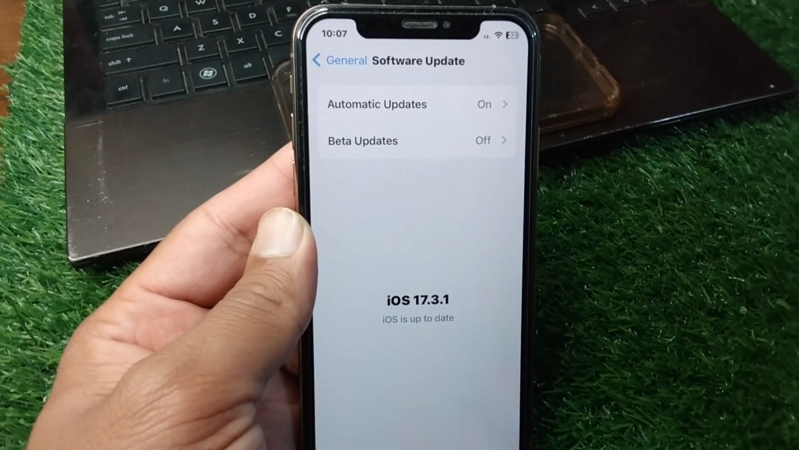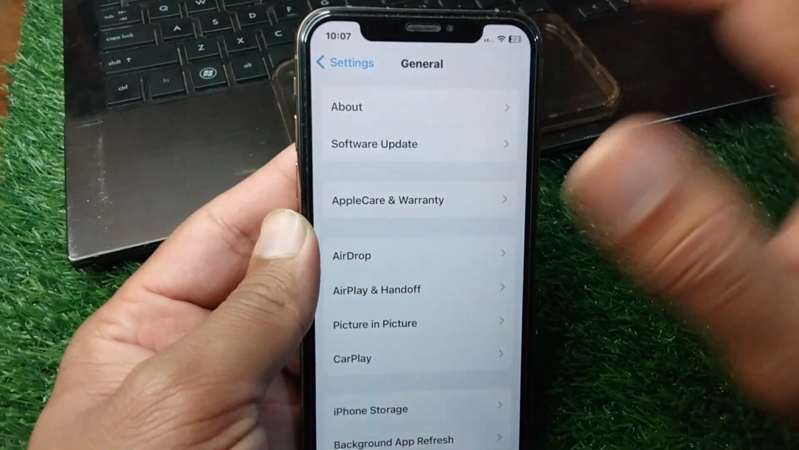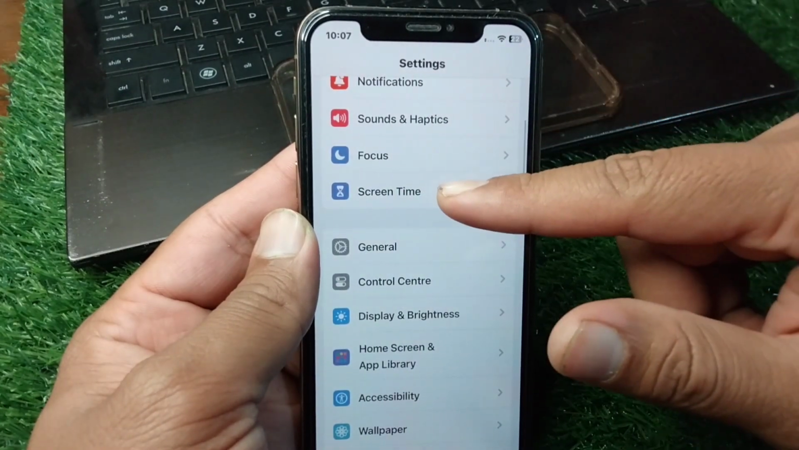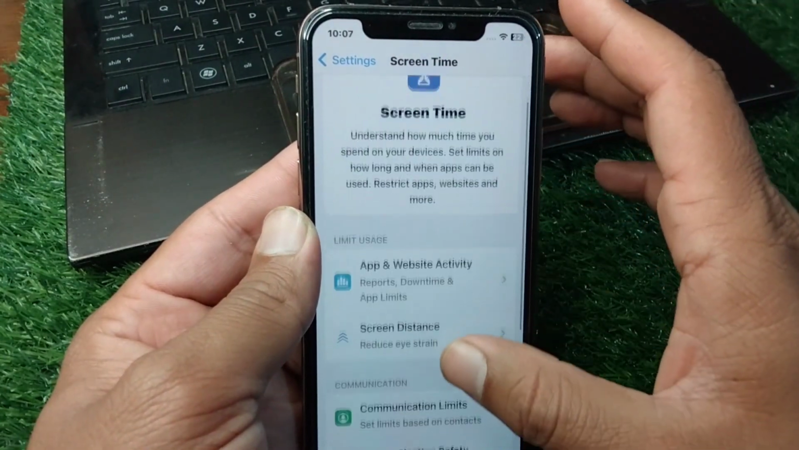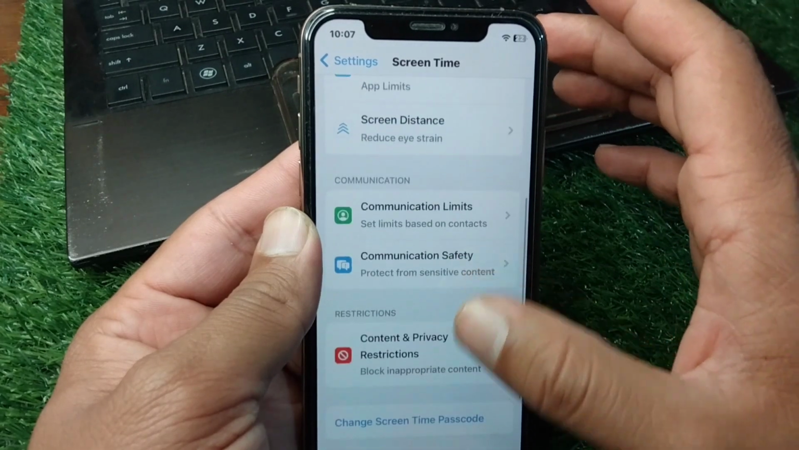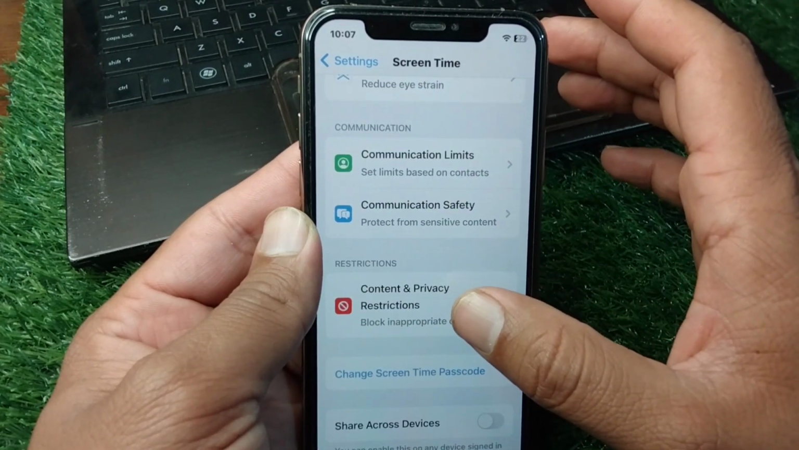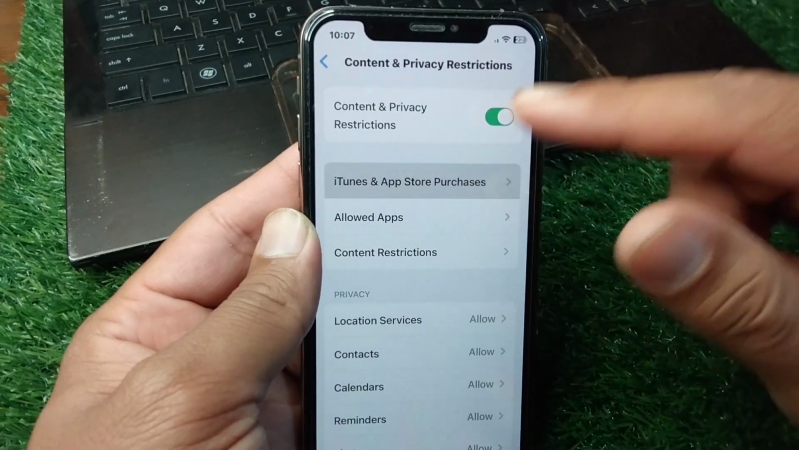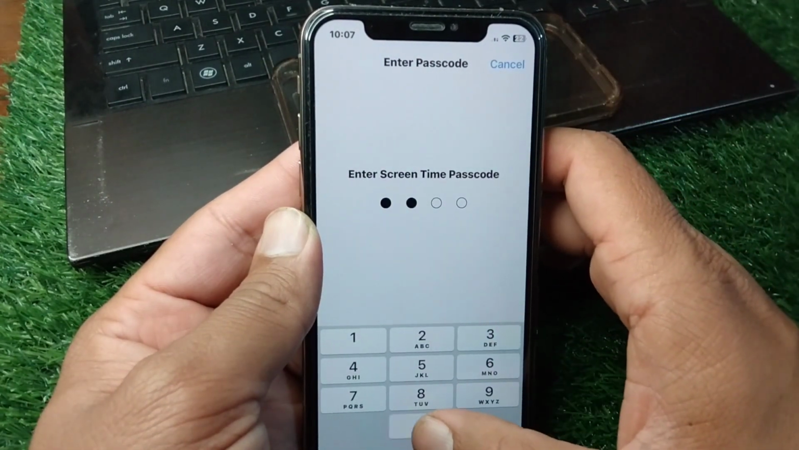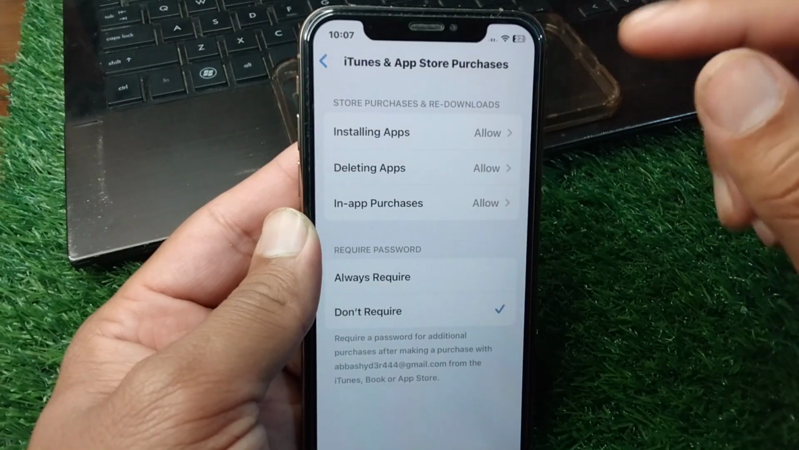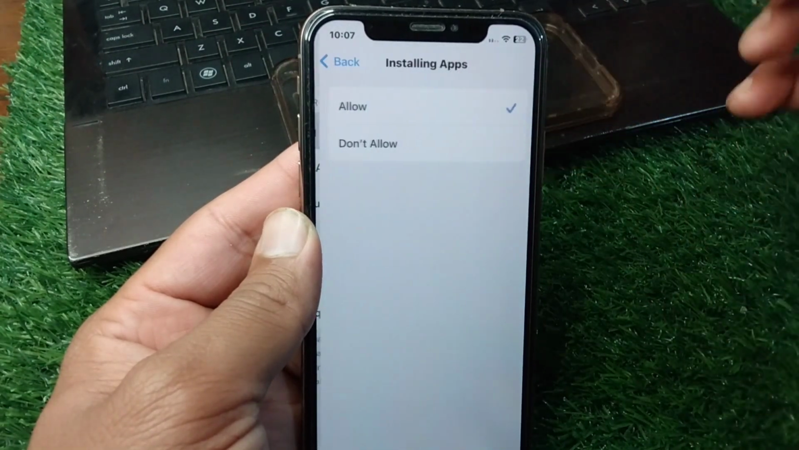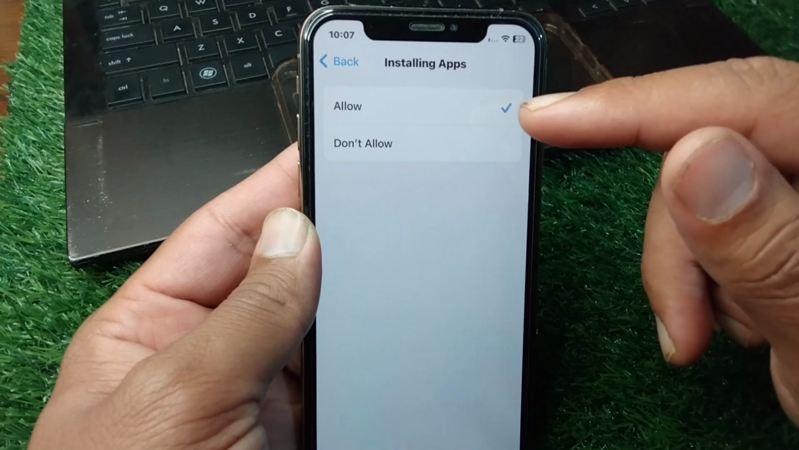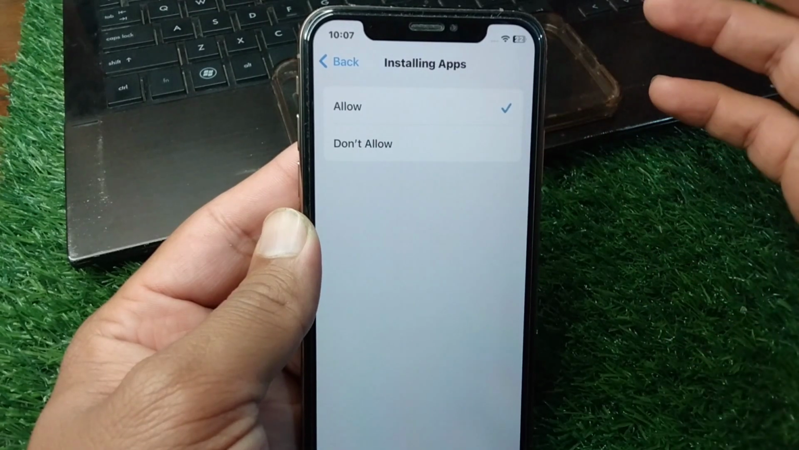So guys, do this and after this go back and now tap on screen time and from here scroll it below and tap on content and privacy restrictions, tap on iTunes and App Store purchases, enter your screen time passcode and now tap on installing apps and from here simply allow installing apps in your iPhone.